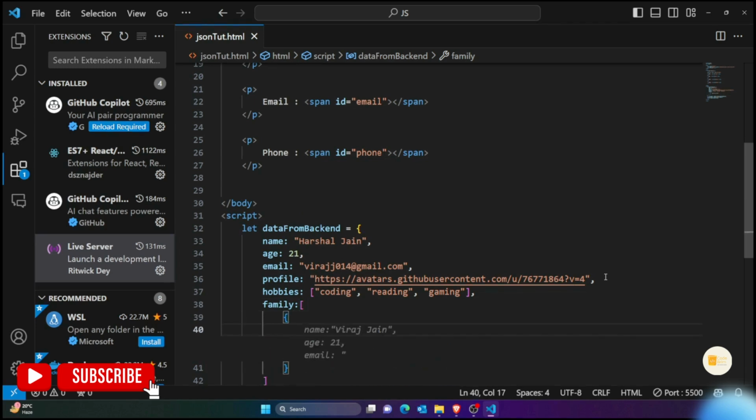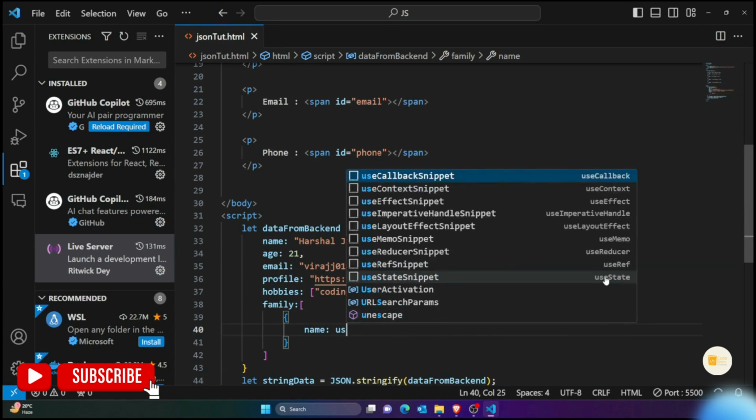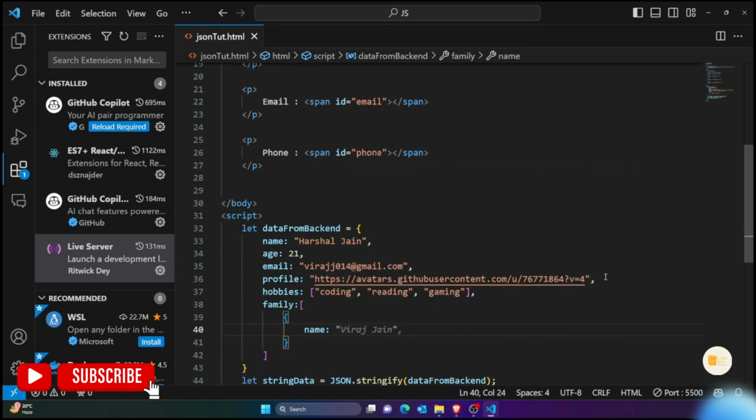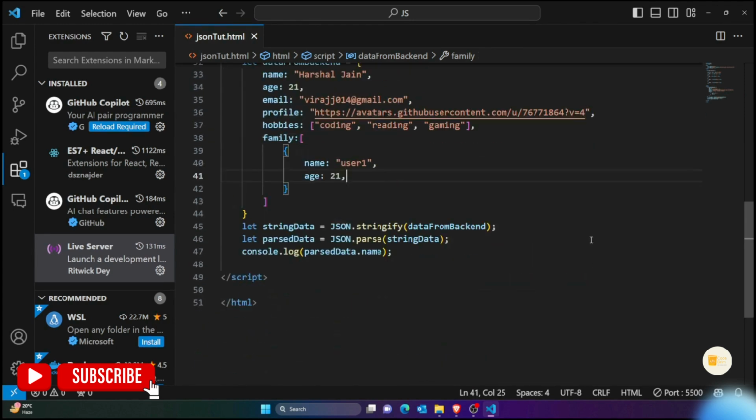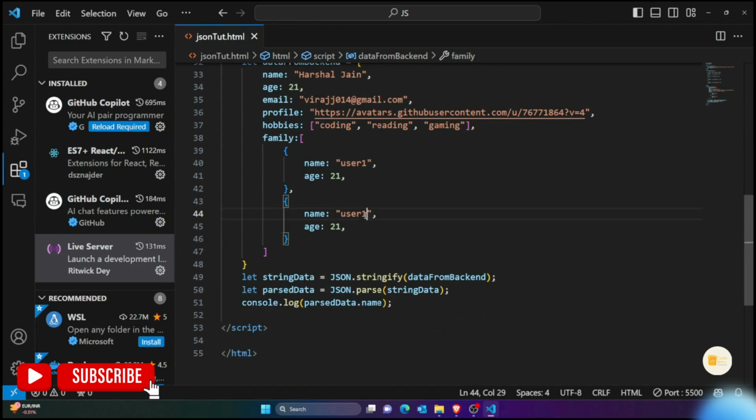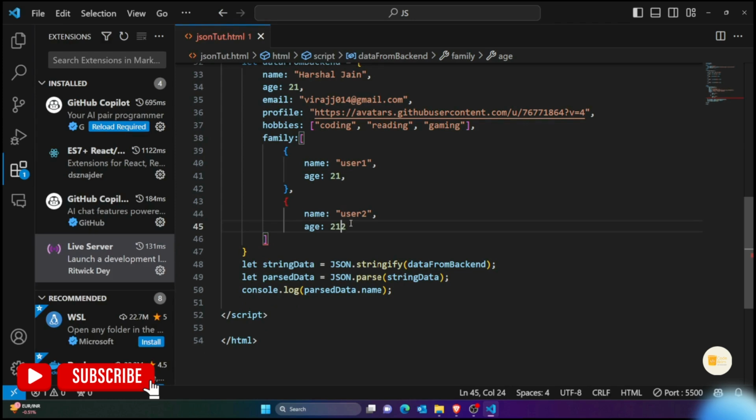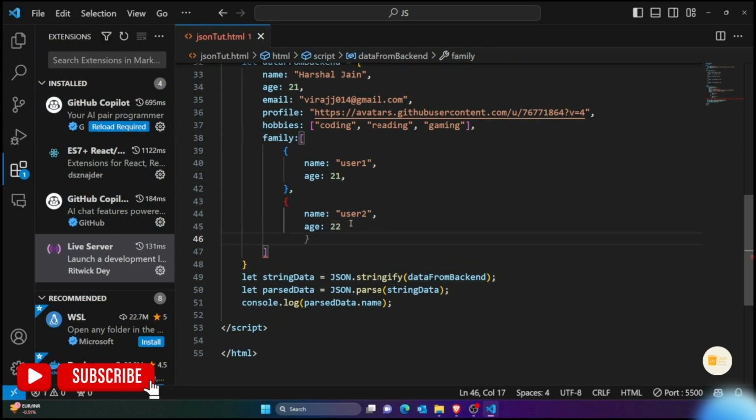Okay, so suppose we have some user1. I'm just creating an array which contains more objects so that you know how to access things. Let me write user1, and suppose age is this. Similar to this, I'm just going to copy this and paste it here. So I have just added two users here, and age is suppose 22, and you can close it.